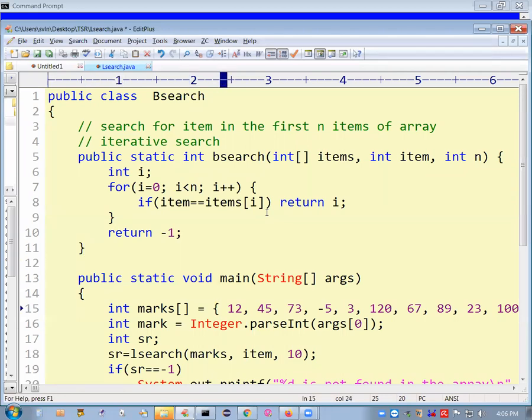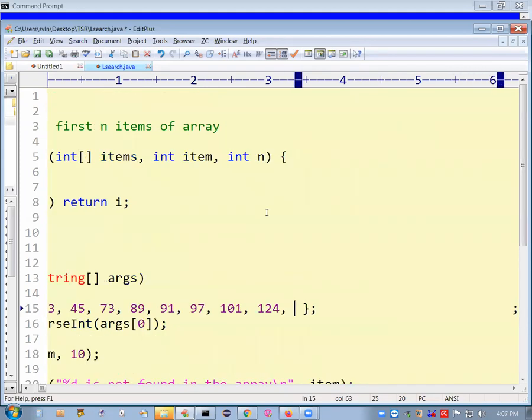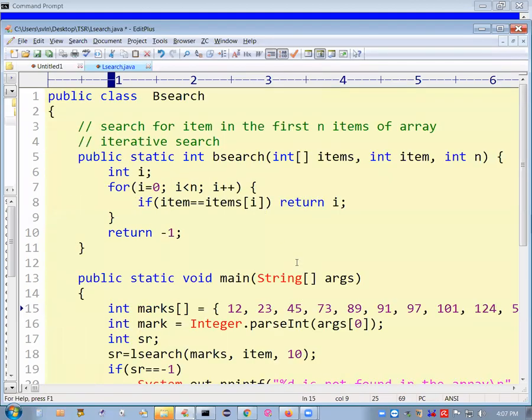For example, now, this data, to begin with, should be given in ascending order. So here, while giving itself, we will assume 12 is there to begin with, then 23, 45, 73, 89, 91, 97, 101, 124, and 500, something like this. You can assume the data to be in any of these things.